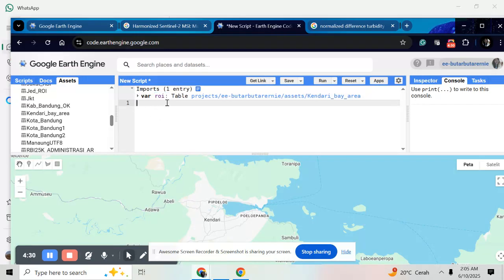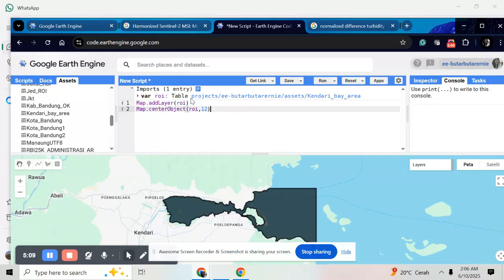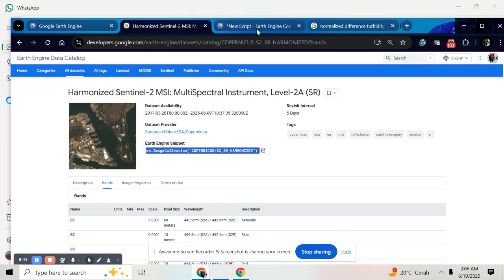So I will add the layer to the map, ROI. So it will be shown here and make it the center object, ROI with zoom 12, and run it. So here is my ROI.